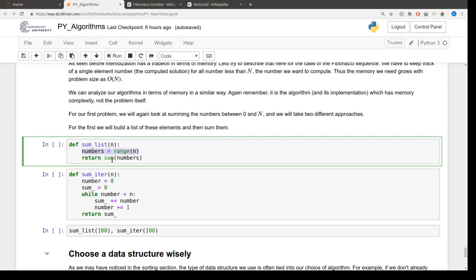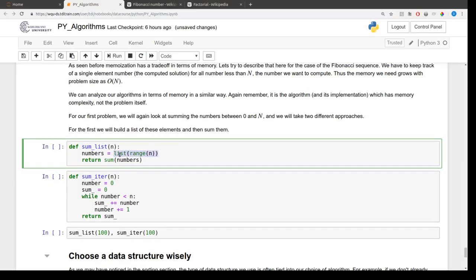And here, I need to actually put list around range, because range is a generator, so we're not storing the numbers in memory. But if I put them in a list, then we create a container in memory that stores all the numbers 0 through n. So here we have a data structure with all the numbers 0 through n, and we simply return the sum of that list. There's a built-in sum function in Python, and we can just apply that to our list. So this has a memory complexity of n, because if we have n coming in as input here, we're going to have n numbers in our list.